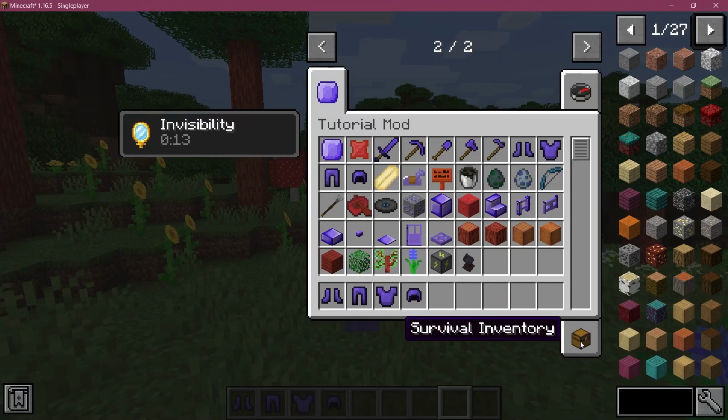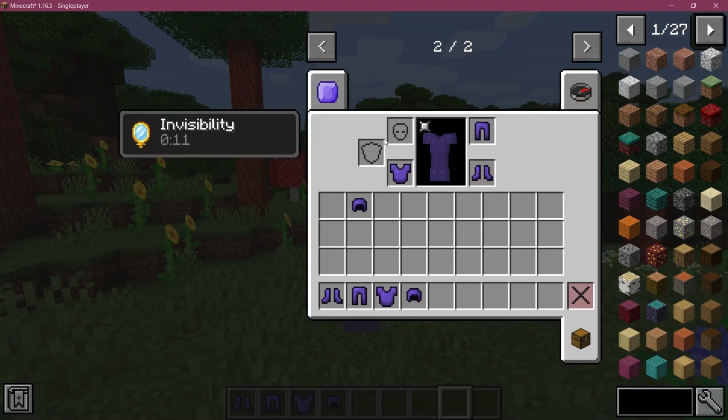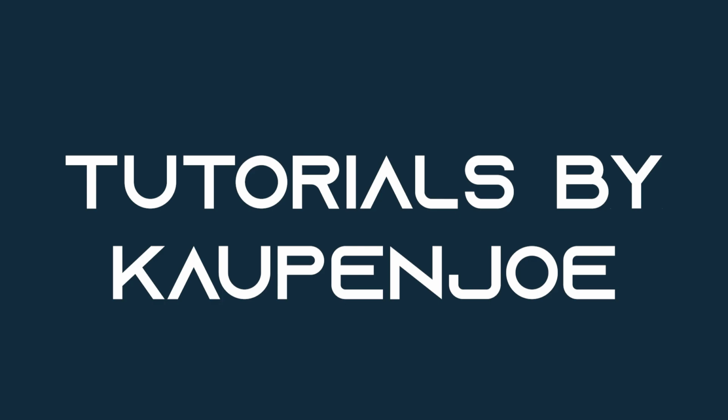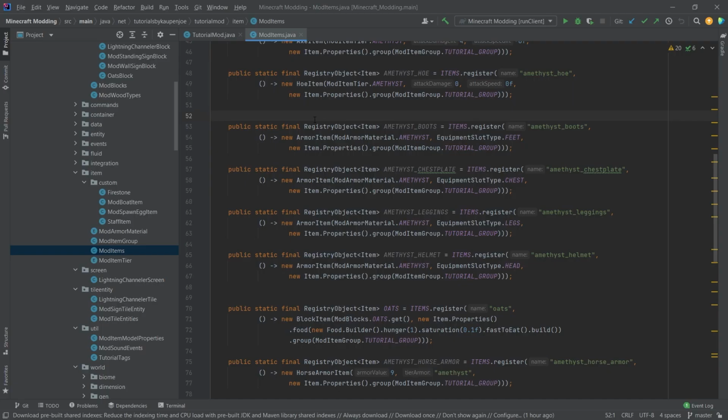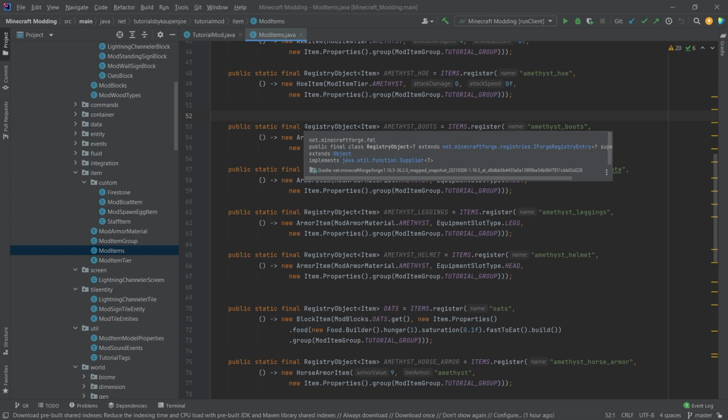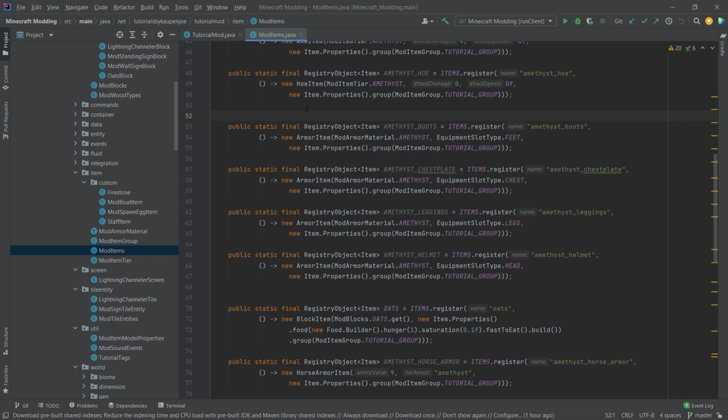Let's recreate the armor effect in 1.16.5. All right, we found ourselves back in IntelliJ once more, and in this tutorial, we're going to be taking the full armor effect that you've probably seen in the other tutorials, in the Fabric 1.17 and the Forge 1.17 series, and we're basically going to backport it to 1.16.5.